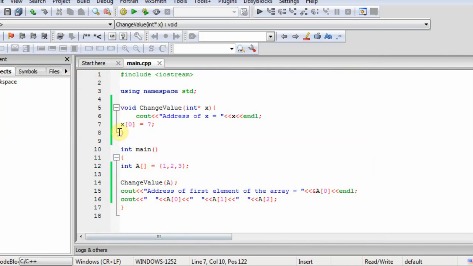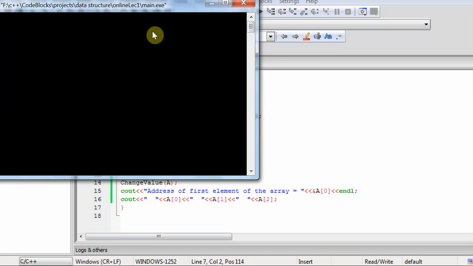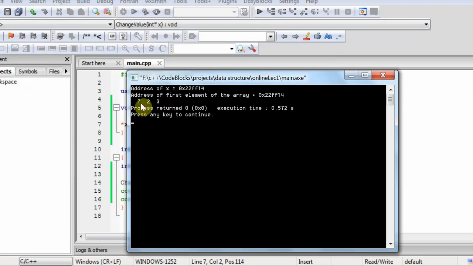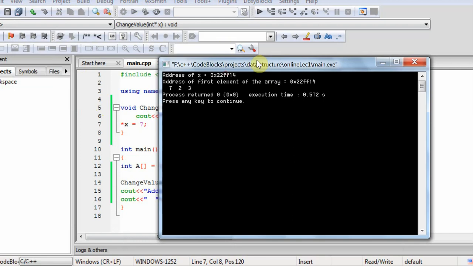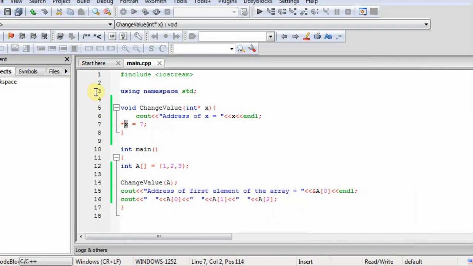Also, if this is the address, how can we point to the address? We can point to the address like this. Look, the element value is also changed. This was 1, but when I point like this, the output reflects the change, because here in x the address of the first element is stored, and if I do it like this, it will change.